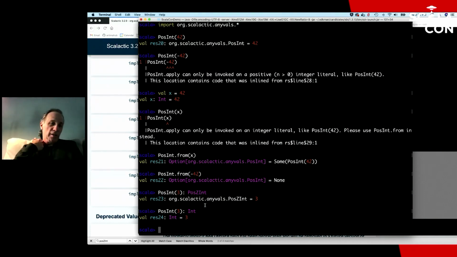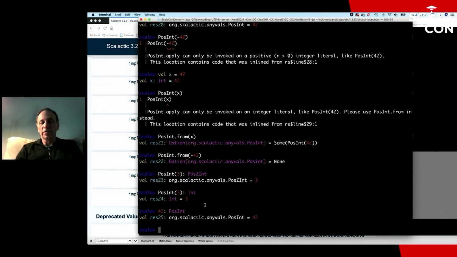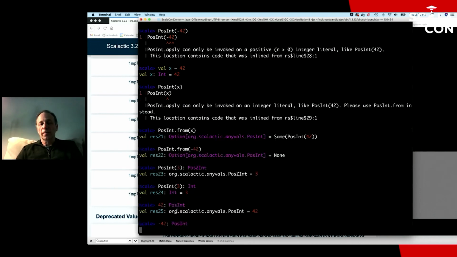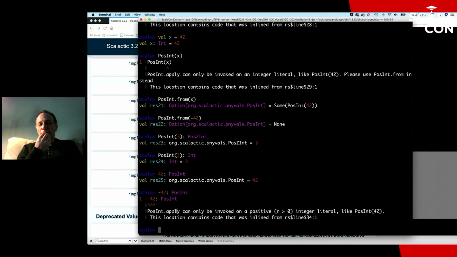And the other interesting thing is that we actually have a narrowing conversion. You can take an int and narrow it to pos_int if it's valid and it's a literal. So it's the same apply method, but it's an implicit conversion. So it's a macro that proves at compile time that it's valid. So it won't let you convert a negative number. Excuse me. Okay, so that's my demo for any vowels.